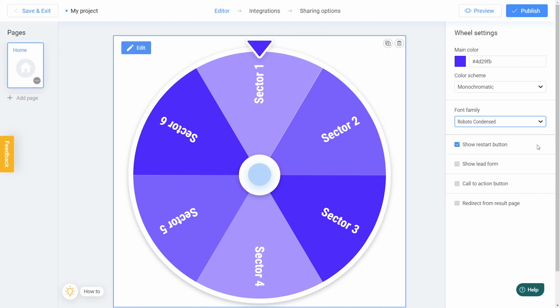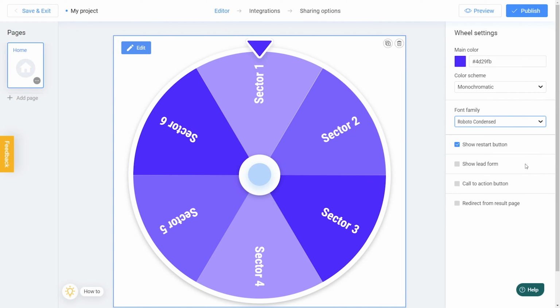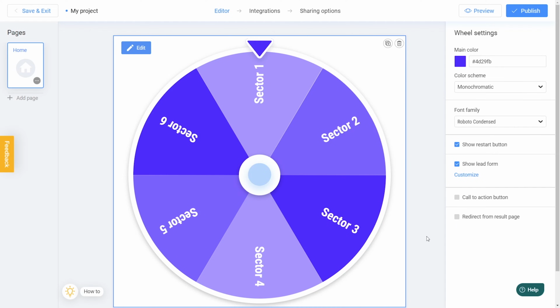Good. Next, settings can be crucial for businesses. You can embed a lead form in your project by checking the respective box, which will require users to fill it out to get their discount. Equally important are the call to action button and redirect options, allowing you to guide users to your website. Let's add a lead form to our project and customize it. Excellent, we're good to go.